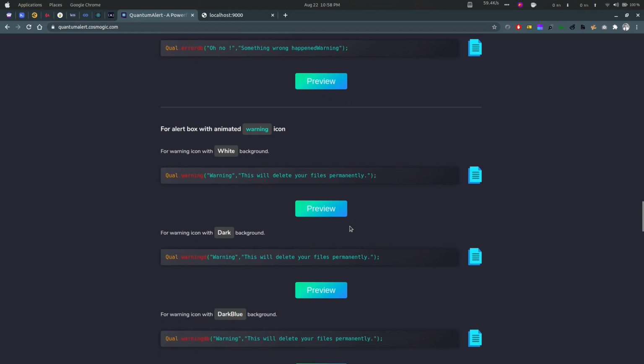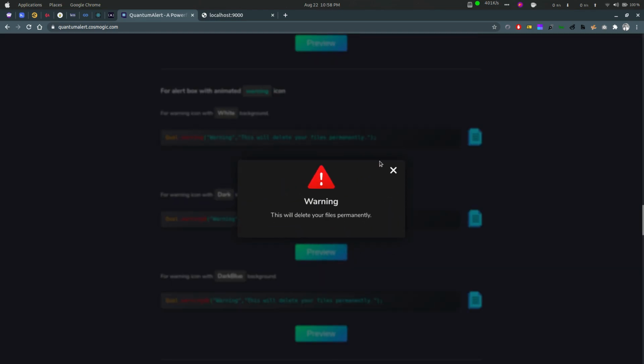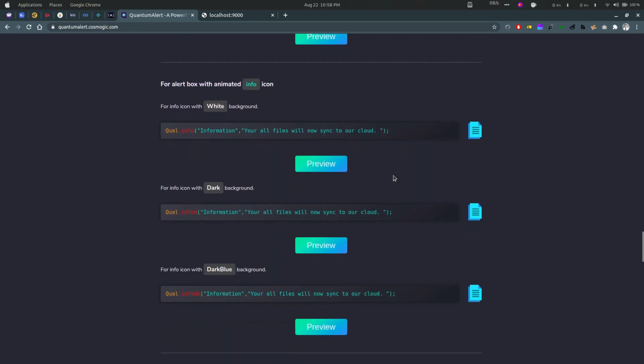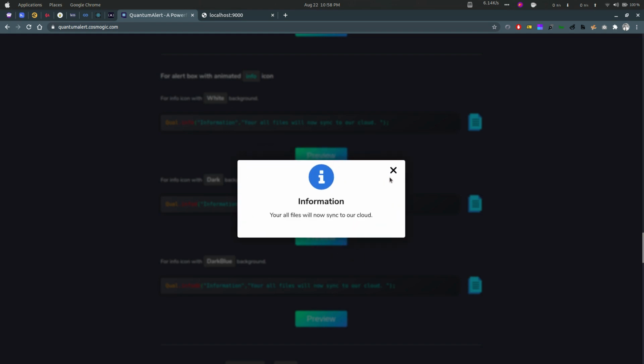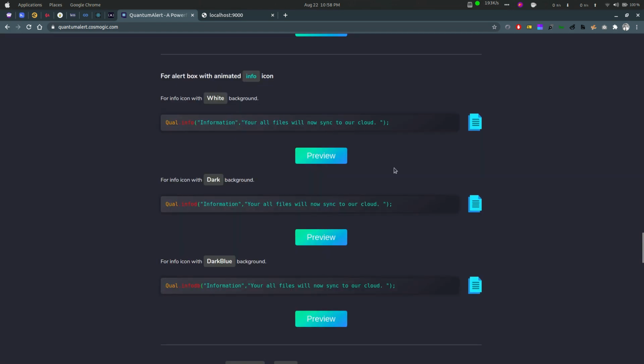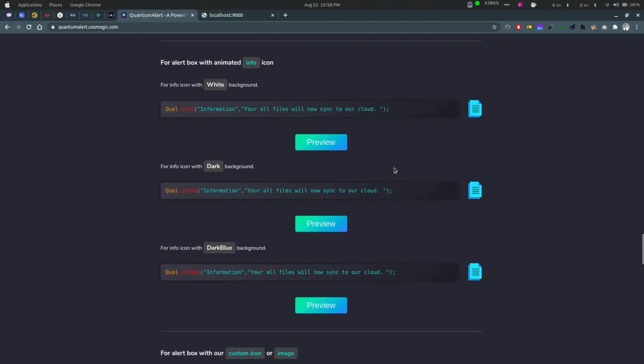So now we will go to the warning. Warning is for when you want to say something like don't delete this file, or you are going beyond the limits, whatever you want. This is for information. Mainly we have four types of icons: info, warning, error and success. Basically we have given you only these four icons.